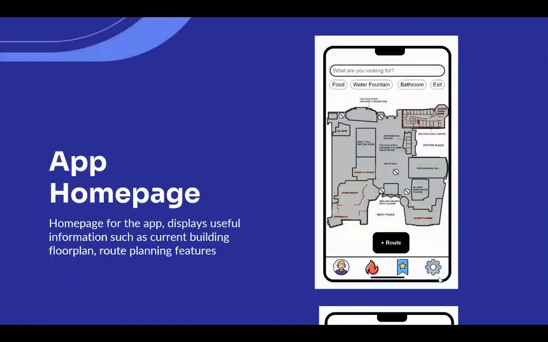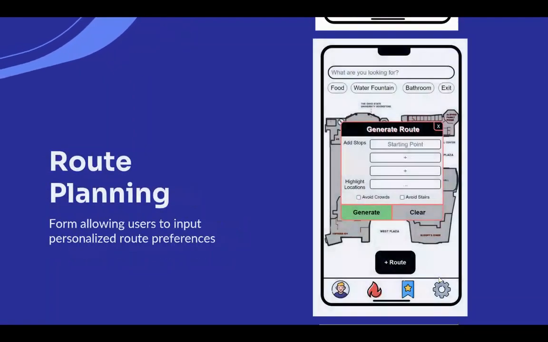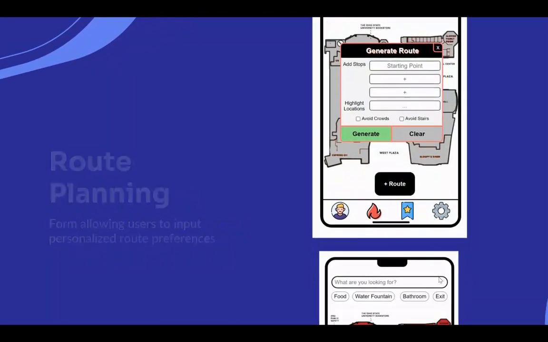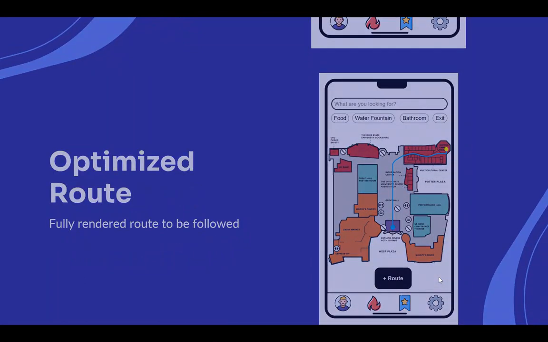Going beyond just being a wheelchair accessory, we designed a simplistic and function-driven UI that will be easily integrated in the iOS and Android ecosystem. First, the homepage will show the building. Next, the form will be filled out by each user when they want to generate a route, and the last image is what will be displayed.